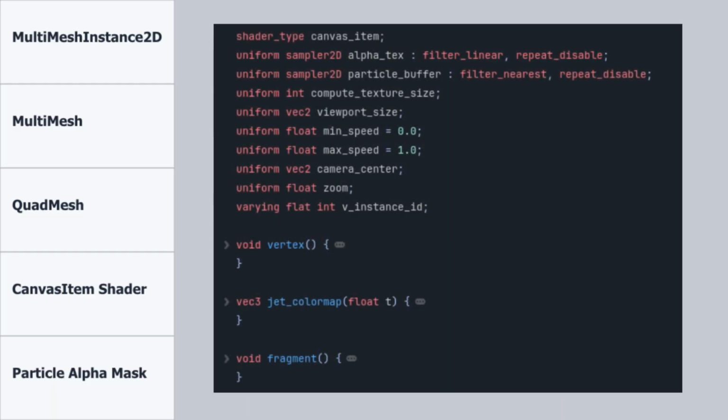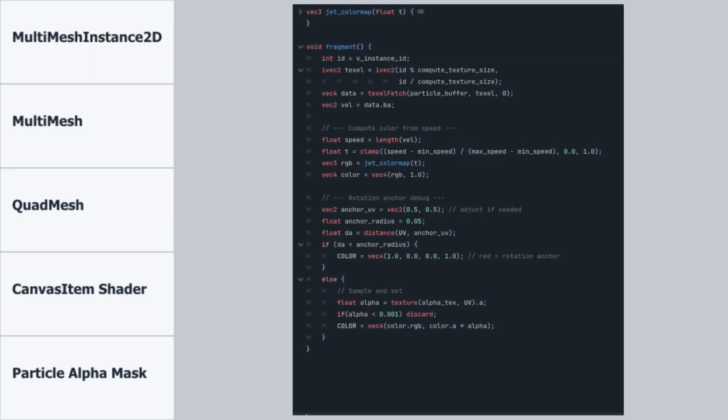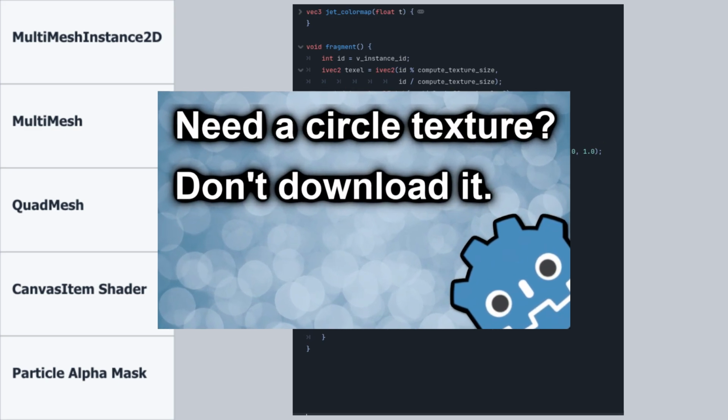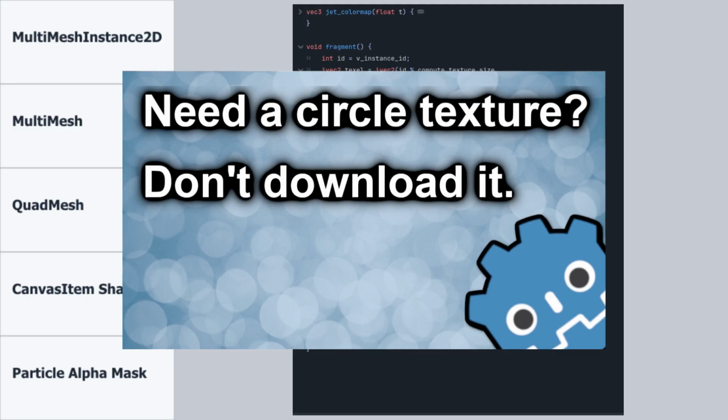To handle that, we'll add a sampler 2D uniform to the shader that acts as a transparency mask. For basic circles, a gradient texture 2D works great. It doesn't need to be large to get the effect, so I usually work with a 32 by 32 mask when testing circles. If you want to know more about using gradient texture 2D to make circles, check out a recent video on that topic.